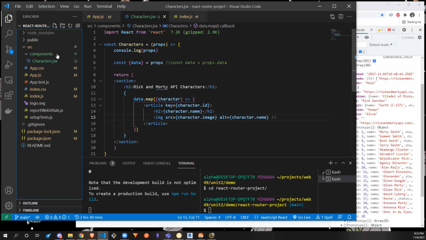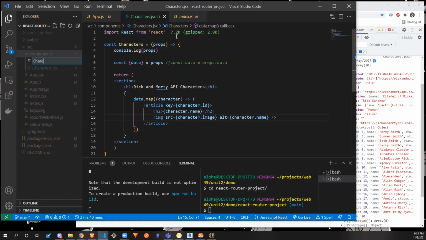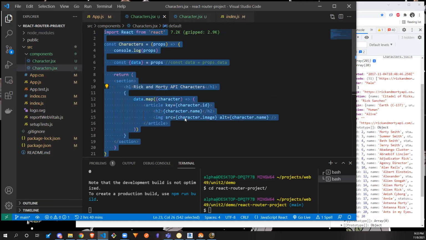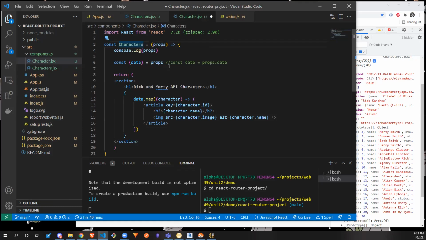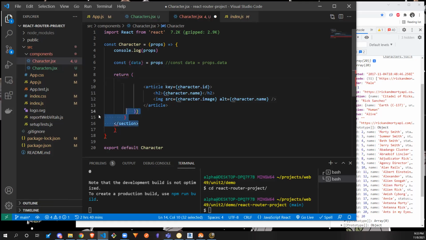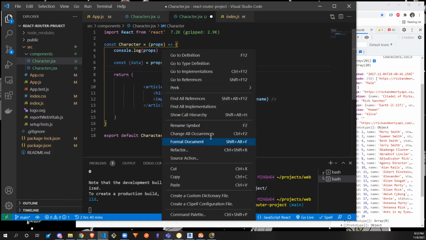I'm still going to decompose or put another component in here and just call it character. And so this will effectively just be all of this stuff here. So copy that. We're going to paste this. We're going to rename this from characters to character. And we're not going to have a section or this map or any of that stuff there. We're just going to have just this article. Right click, format document.